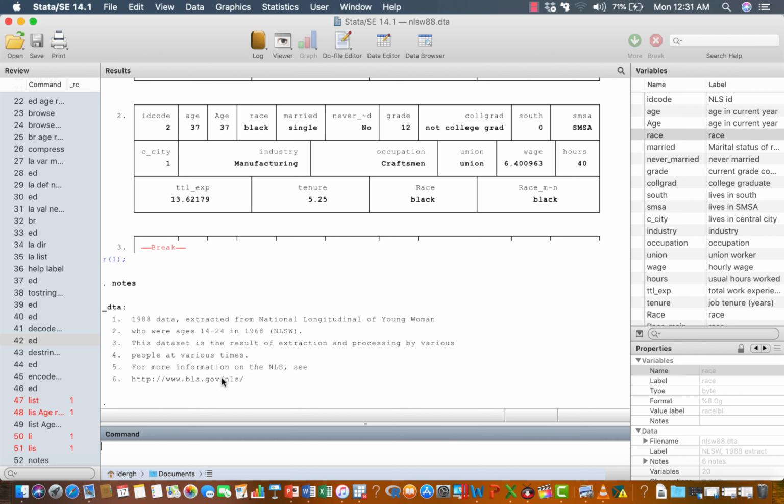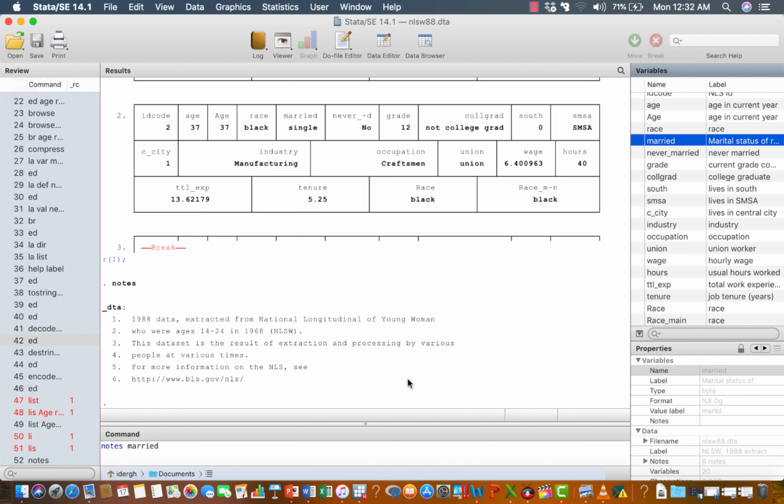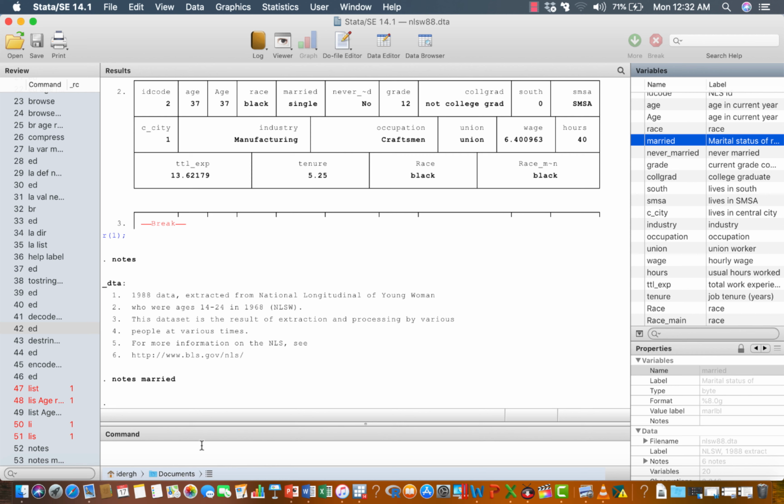How about variables? I could have done that. Should it happen that some variables have a note attached to them? I don't think some variables have a note attached, but let's just go through the procedure, the demonstration. So I can just type notes and then select a variable. Let's say married. I want to know whether the owner of the data actually attached a note to the variable married. Okay, there's no note, and so you see there's no information provided.